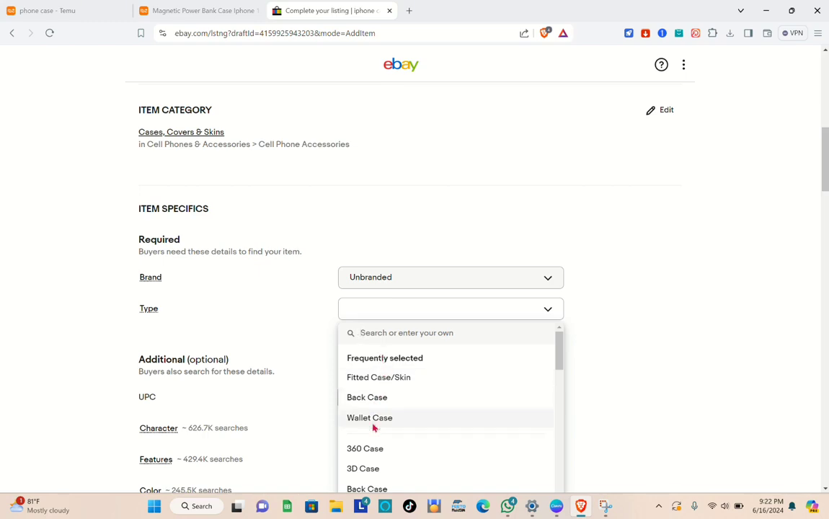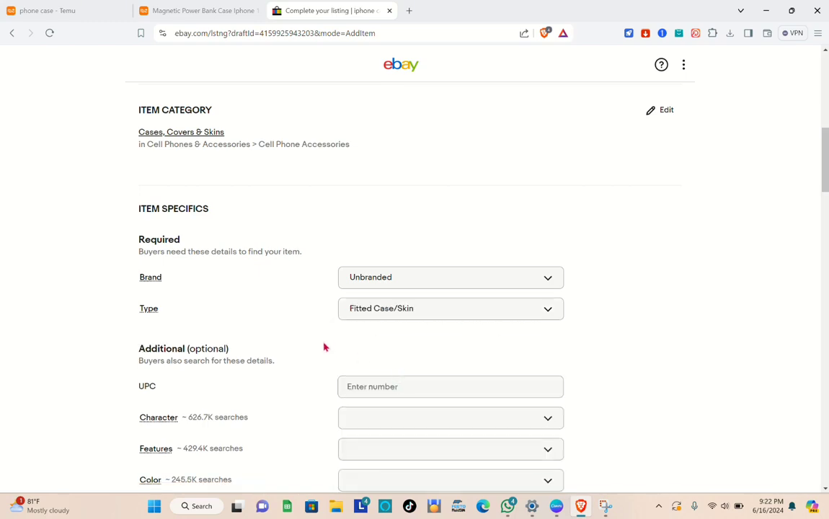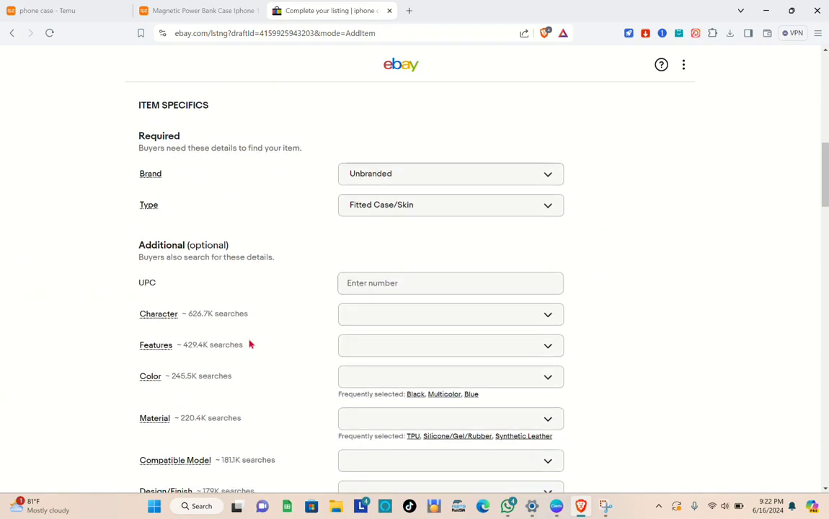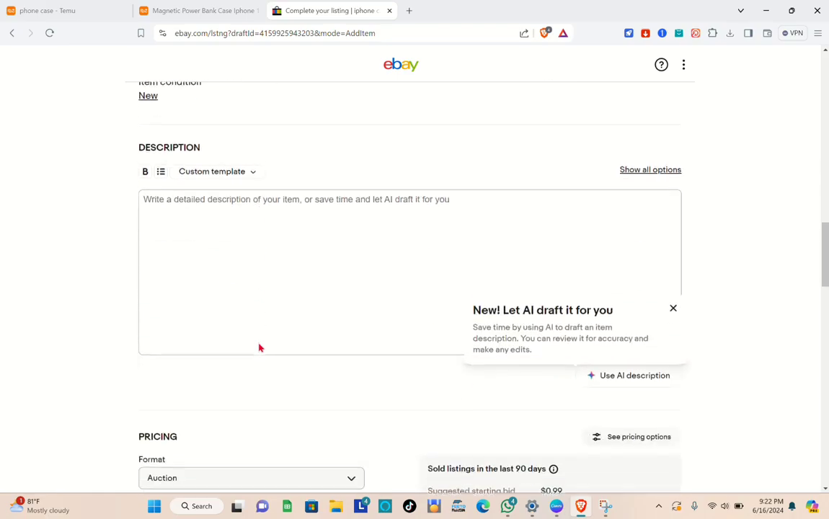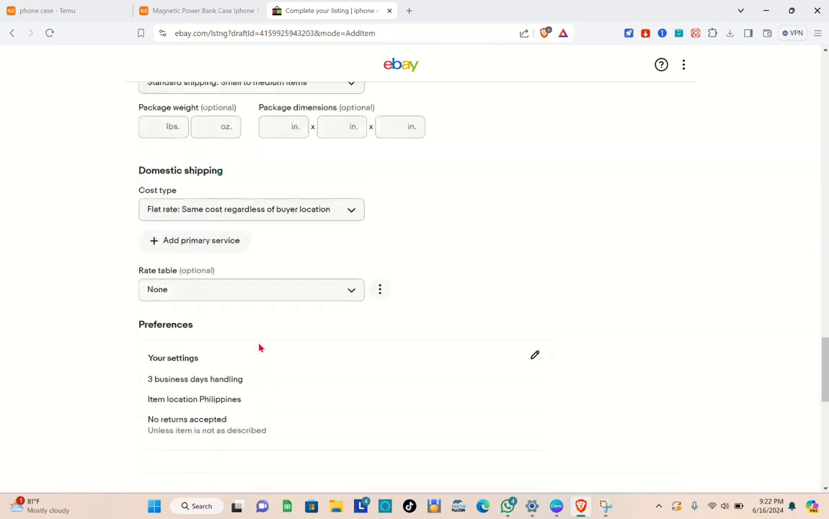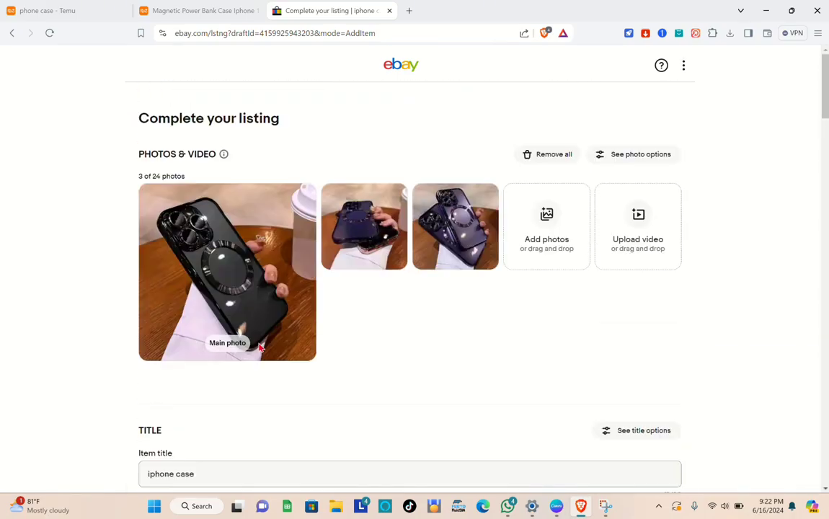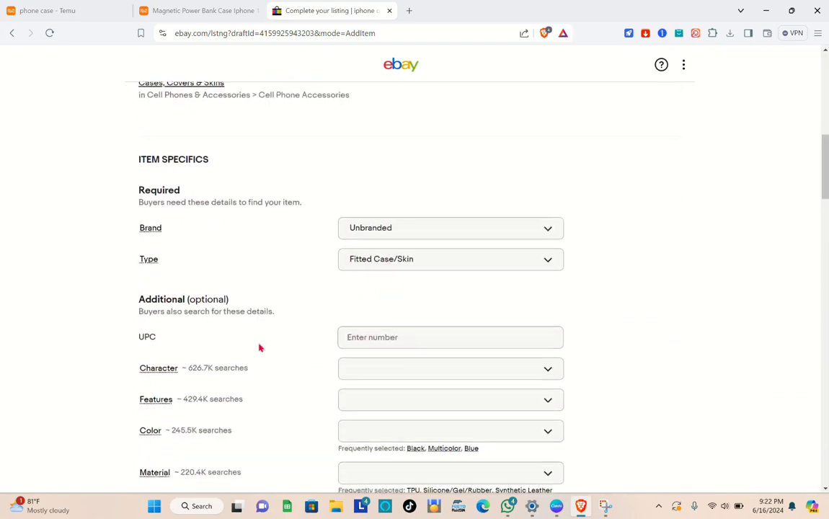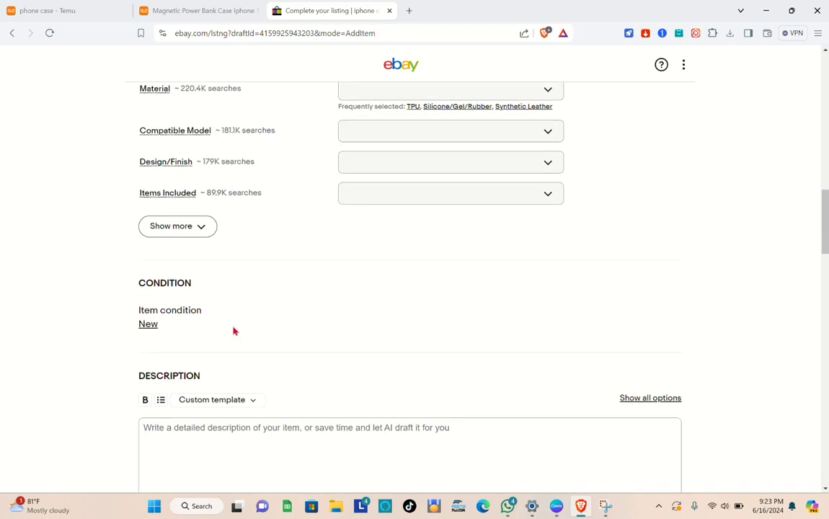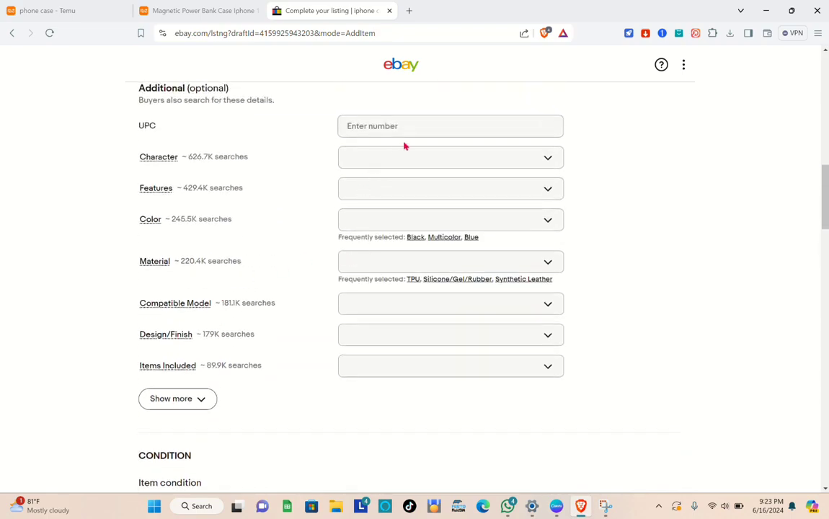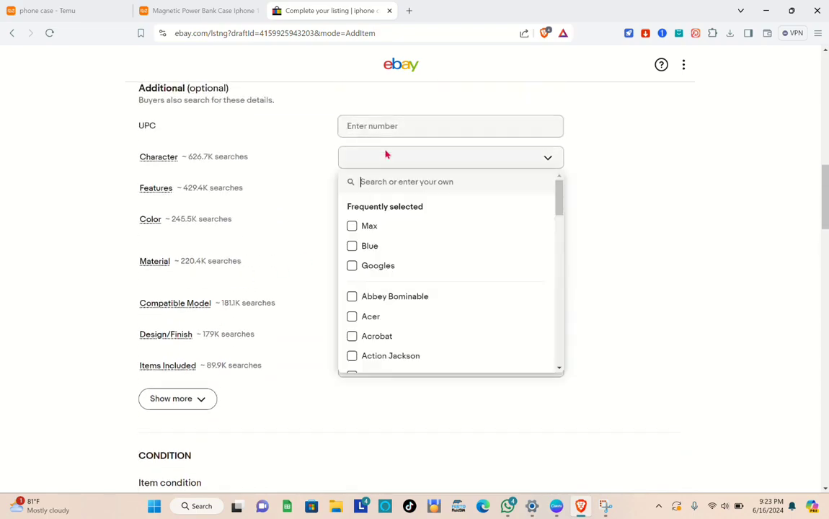And then the additional info is optional over here, so you can fill this out or you can simply leave it. But for now, let me just fill this out before we continue. So let's start with the brand, with the UPC. Okay, so let me just scroll up, and then you can also enter the number here. So let me just skip this one and go to the character.